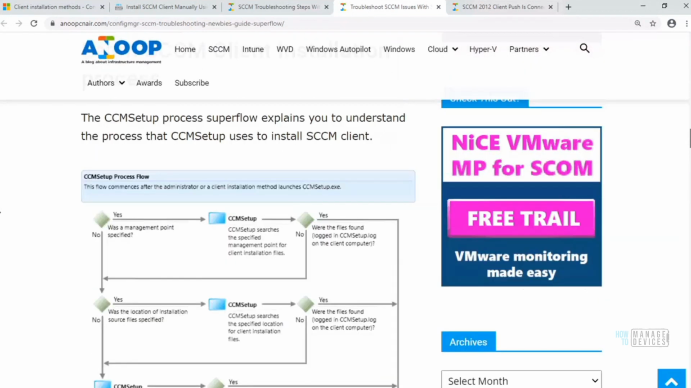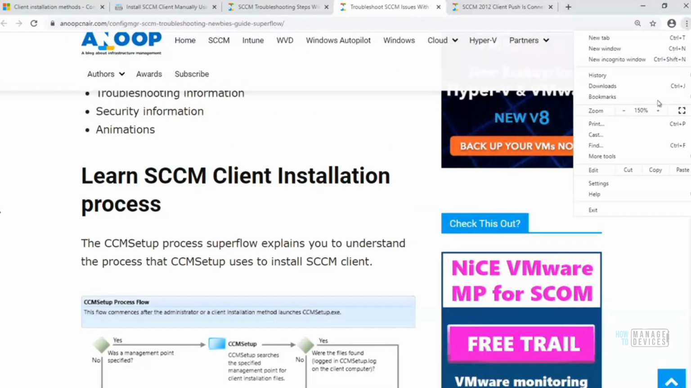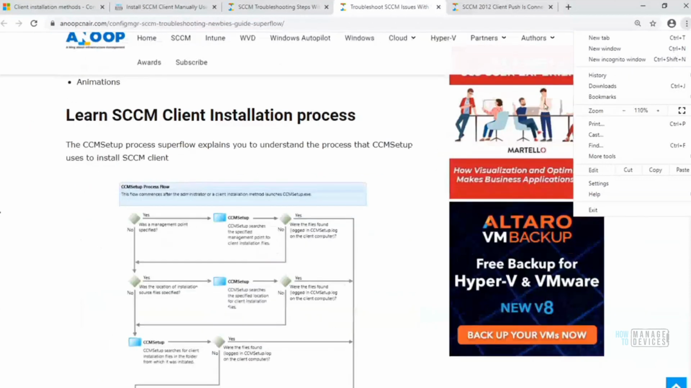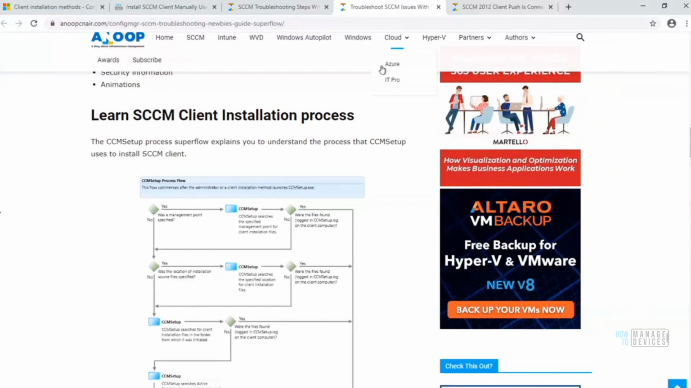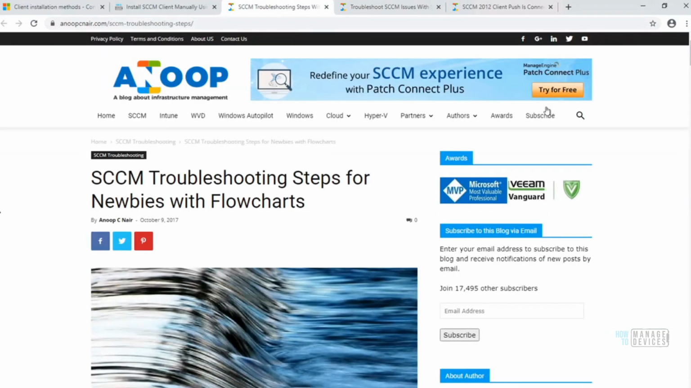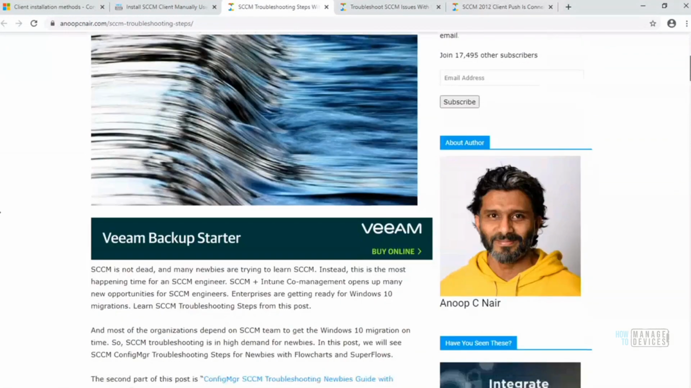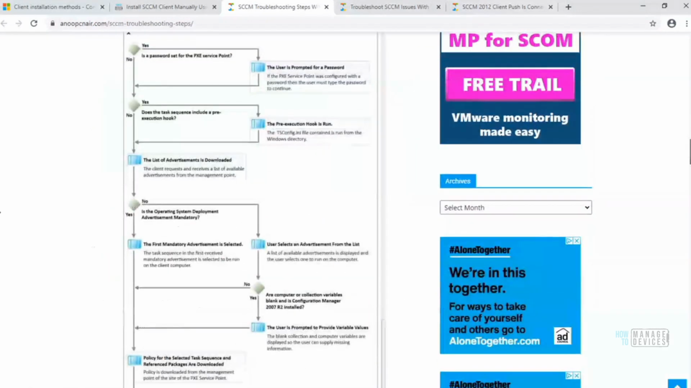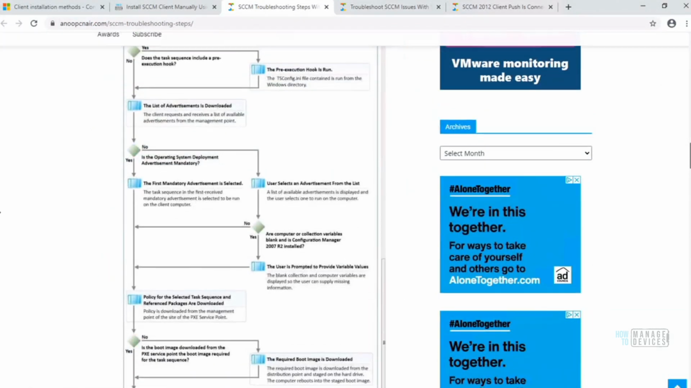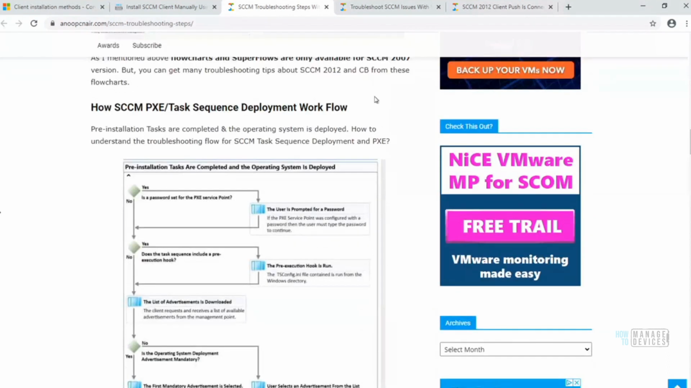There are a lot of resources available if you want to learn how SCCM, or Configuration Manager, works, etc. You need to have proper community connections, I would say. If you are connected to the How to Manage Devices community, probably you would be able to learn a lot of these things. As you can see, there are a lot of flowcharts available in the SCCM troubleshooting steps blog post. This would be very interesting for you if you want to learn a lot of new stuff.